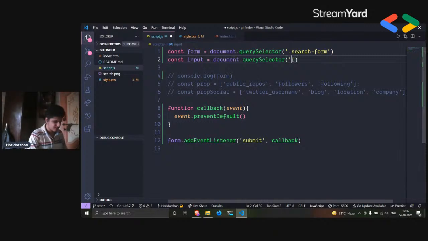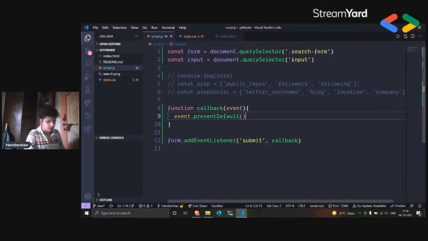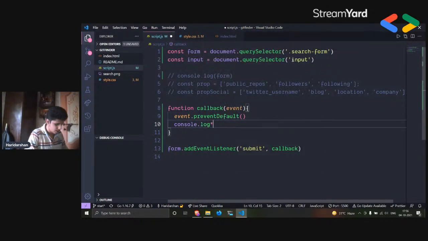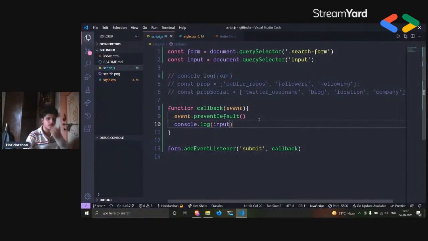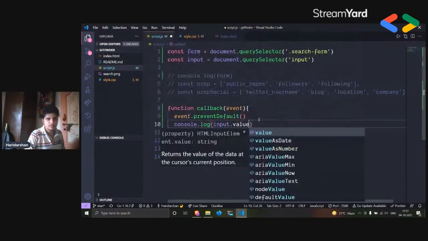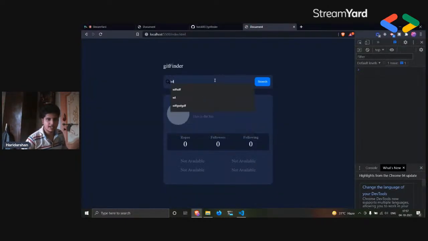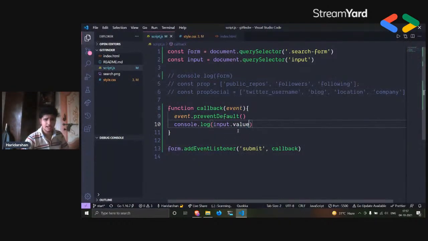Or else, since we have only one input element, you can simply write input. Now if I console.log this input, whenever I write something and hit enter, it gives me the input, but I don't want the input, I want the value of that input. So that's basically input.value. Now if I write something and hit enter, I get the value which I wanted. So we have this console.log input.value, and we have to use this value to query the API.